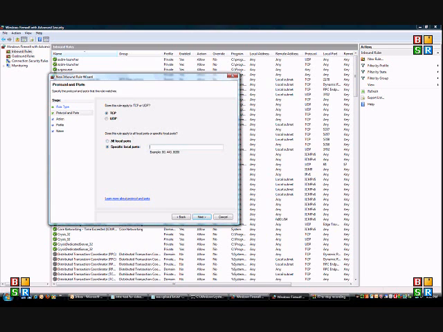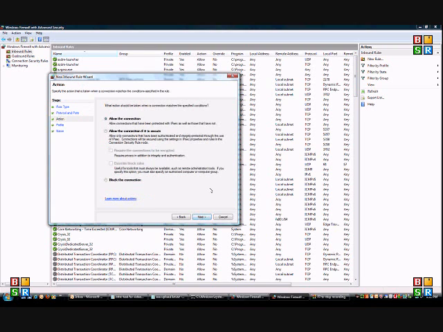So we're going to go ahead and do a specific port. We're just going to do the 5000 port. You can go all the way up to 65000. We're going to choose to allow the connection. The inbound rules can be either allowed or blocked.